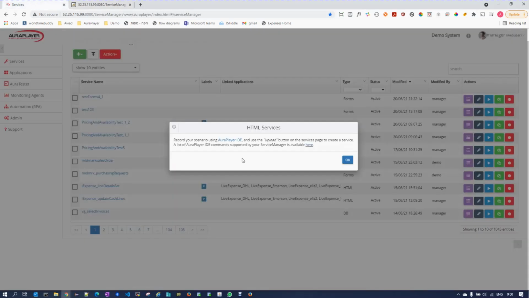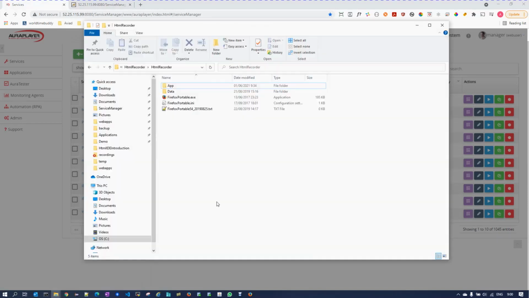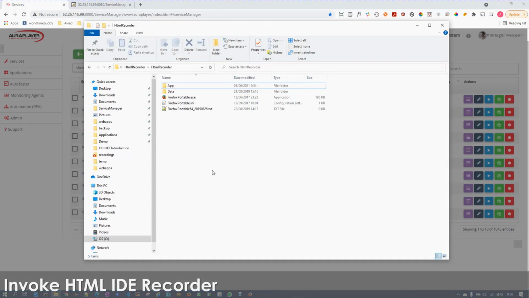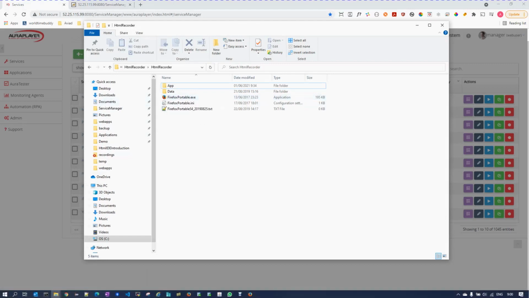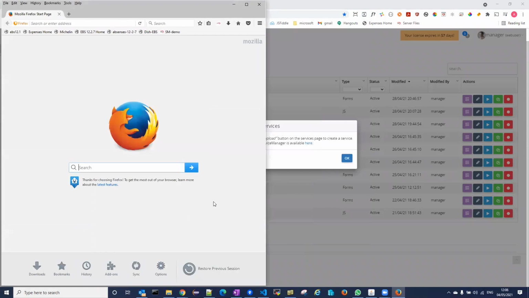So to start recording, what you need to do is first to download the HTML IDE. Once you click it, it will download the zip file which you will need to extract, and then you will be able to invoke the IDE. This is how the zip looks after it is extracted, and to invoke the IDE you just need to double click the Firefox portable executable over here. And this is exactly what I'll do.